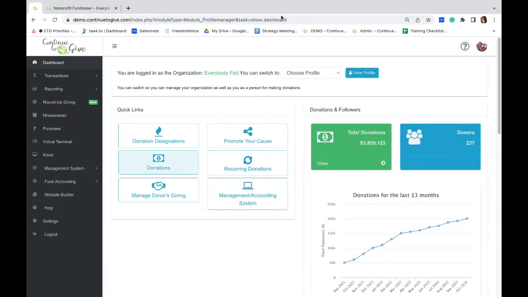In this session, I'm going to go over how to create new purposes as well as modifying your online giving form. So, yeah, really excited to show you a little bit about this. Here we go. Alrighty, so here we are on your dashboard. I'm going to go ahead and go to purposes. That's on your left-hand side.